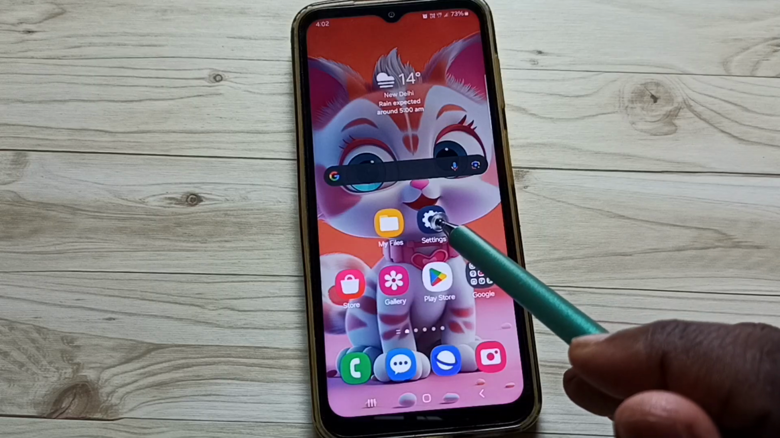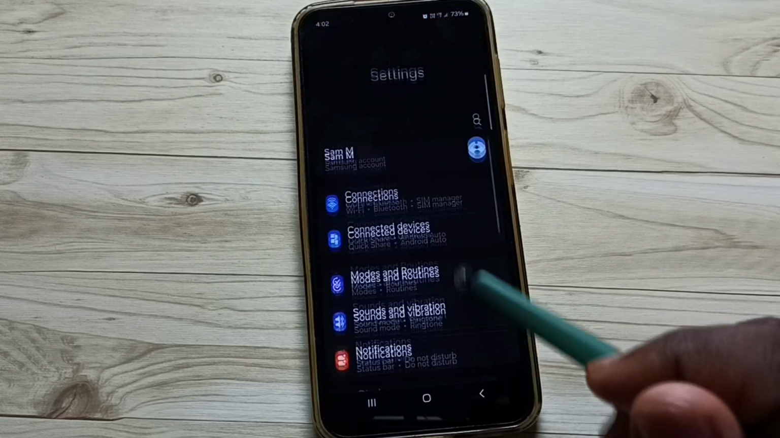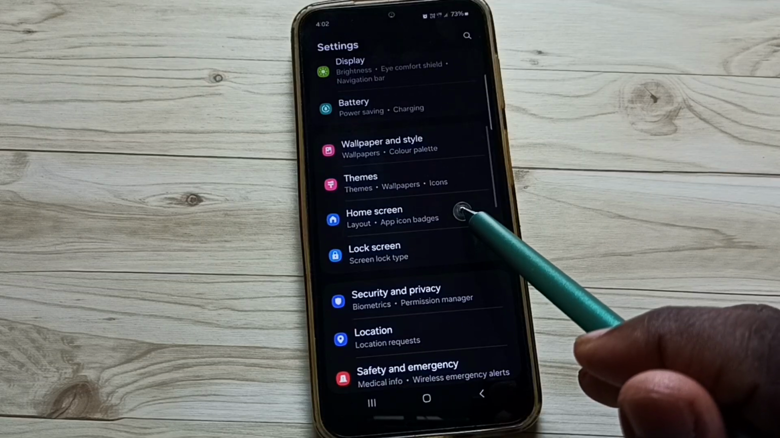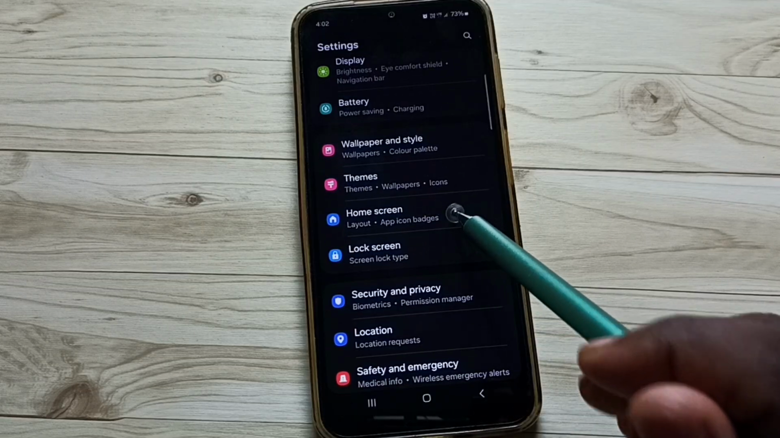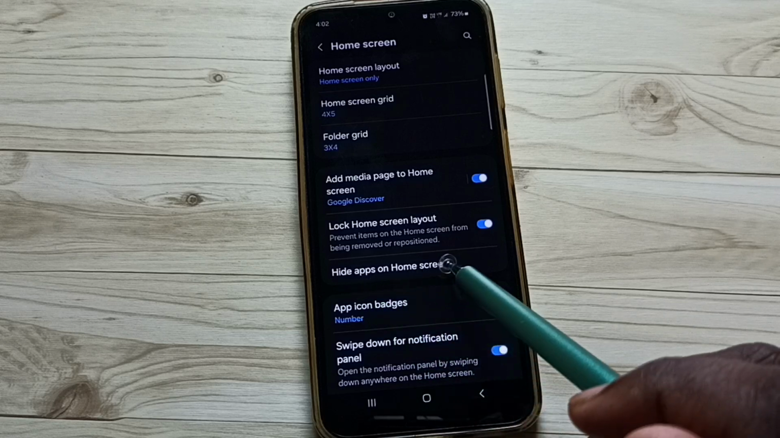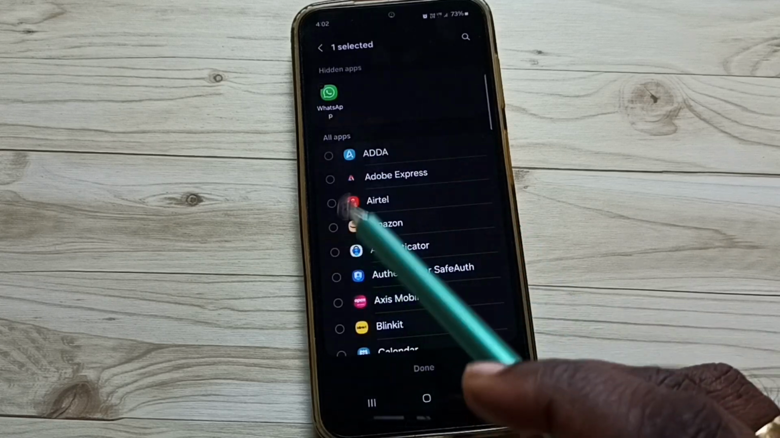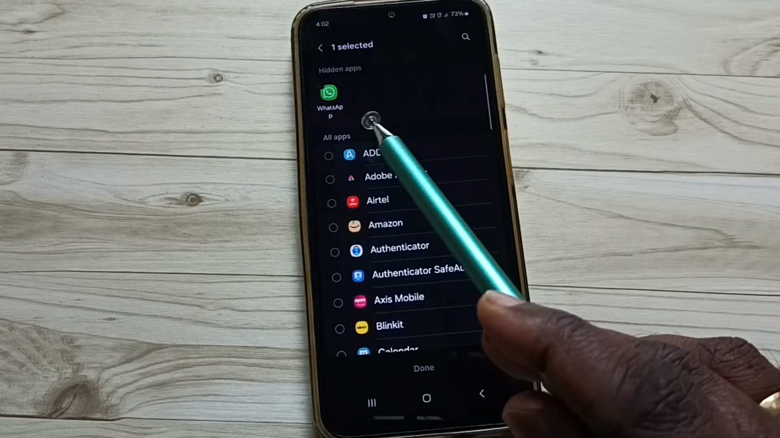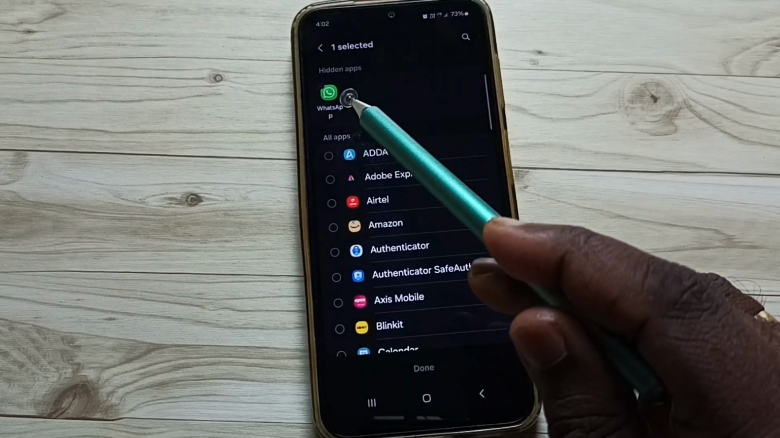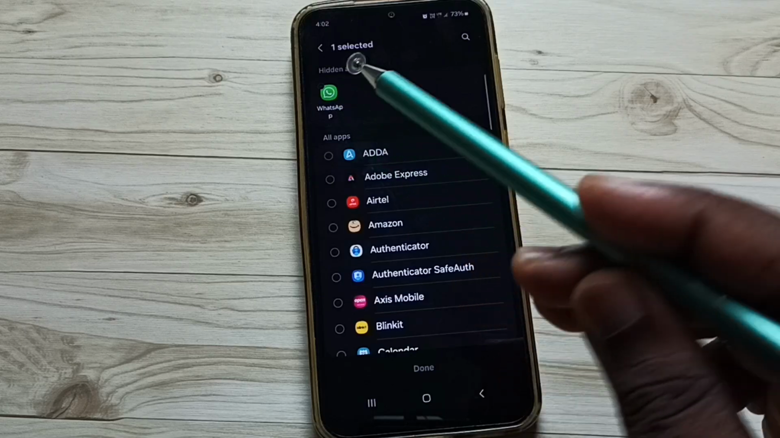Go to settings. Tap on the settings app icon. Go down. Tap on home screen. Tap on hide apps on home screen. So we get the same page. See, here you can see I have already selected WhatsApp. Now WhatsApp is a hidden app.